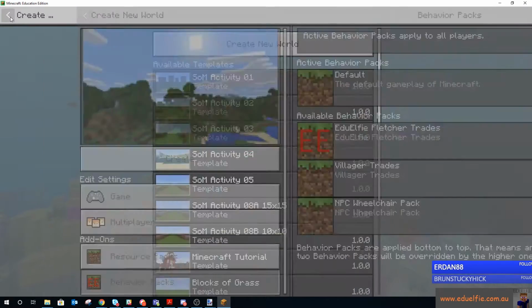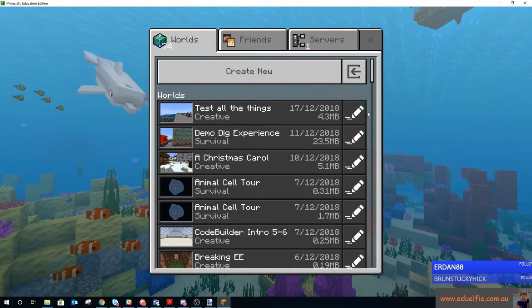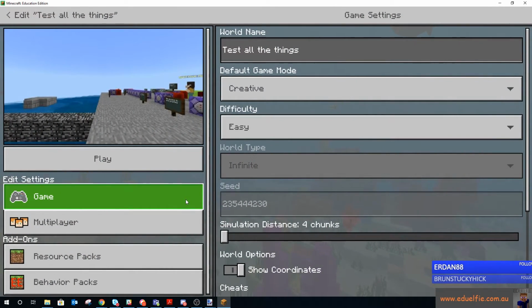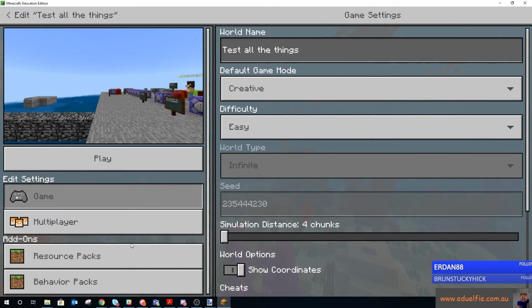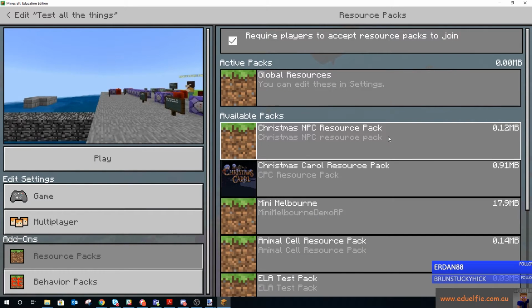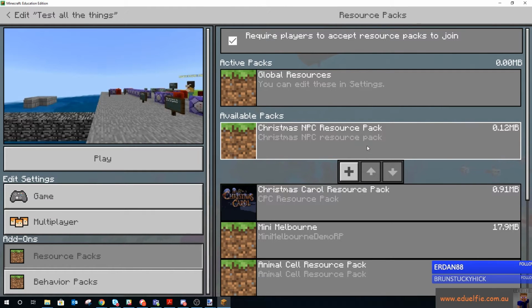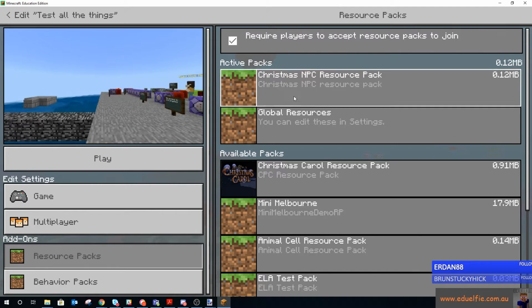Right? And now before you go in, don't actually go into the world. If you're going into the trench warfare world, click the pencil button beside it. And then down on the left hand side, you might need to scroll a little bit. There's a resource packs button there. Click on that. Find yours, click on it, and then click the plus button. And then make sure the require players to accept the resource pack to join is on. That'll mean it'll automatically make them download it, and it will automatically export it with this world. All right, so once that's done, click play.